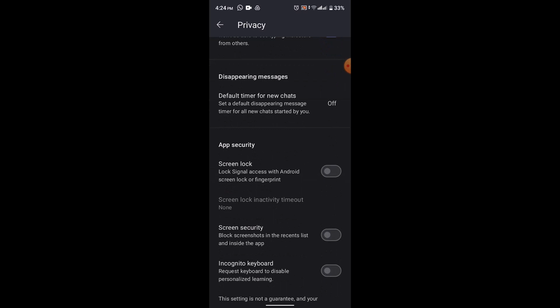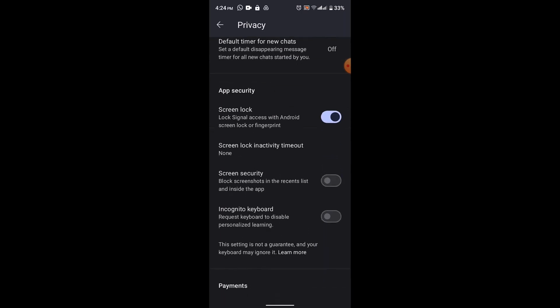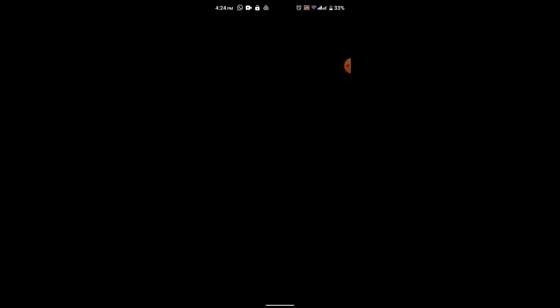In order to block screenshot on Signal, you need to tap on or toggle screen lock, which is right over here. And once again, for the screen security as well, you need to tap on it. As soon as I've enabled this, you might not be able to see my screen, so I'm just gonna disable it again. So basically that is how you can block screenshot on Signal.